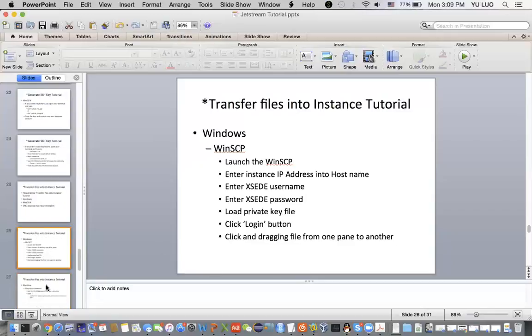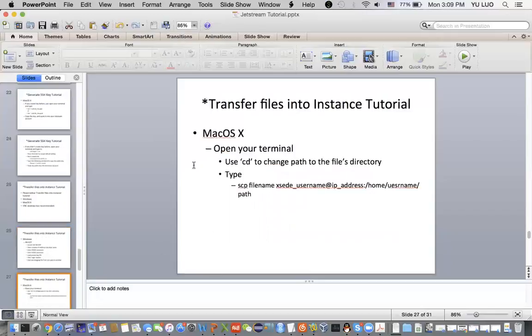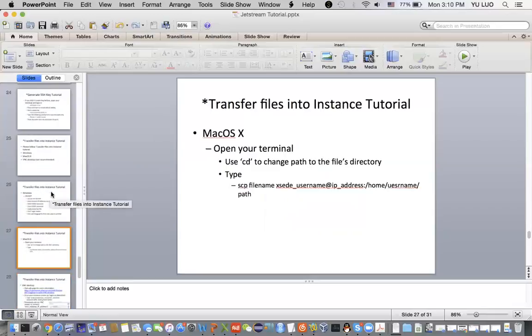Okay, so if you use Mac, just open your terminal. So just use the command cd to change path to the files directory. Then type scp, file name, and then your username, IP address, and the path to save the file. So when you've done this, just use the web shell to check the file is saved into the correct path.